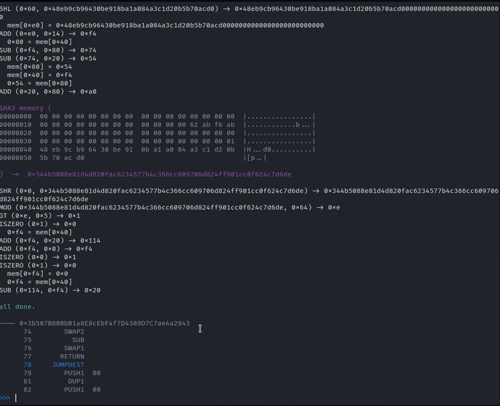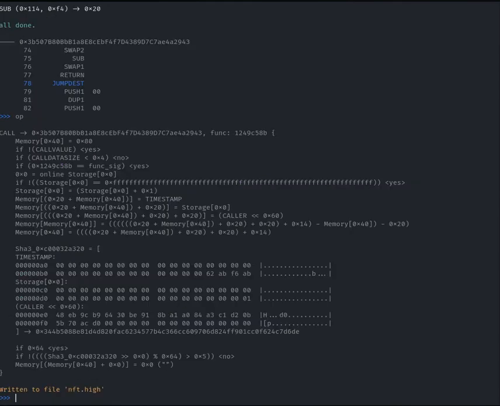The low-level log is output to the console while executing. To get the high-level log, use the command OP, which means optimize. It will be printed to the console and saved to a file. From the high-level log, we can easily see those input parameters for SHA-3. Here are block.timestamp, the storage value at slot 0, and the message sender.